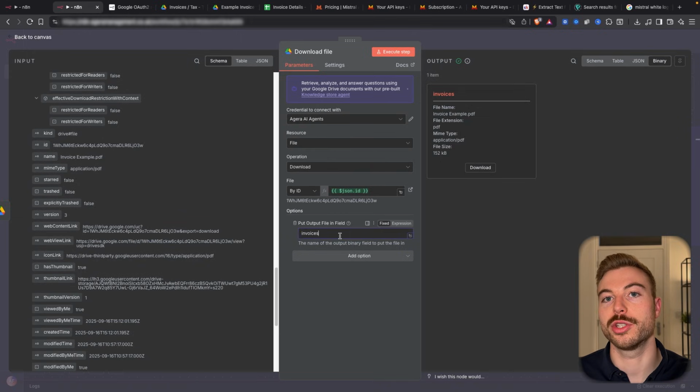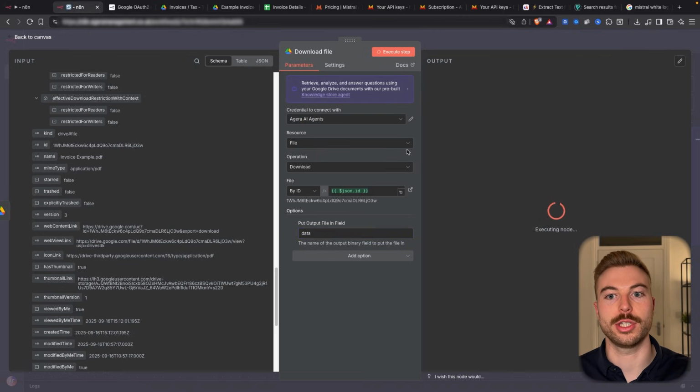So you can play around with it here and see what you prefer. Maybe you've got ones that are meeting notes that you want to analyze. You've got handwritten notes you want uploaded into Google Docs. You've got invoices, lots and lots of different use cases. That's why it may be useful to change that. We're going to change that back to data for today.